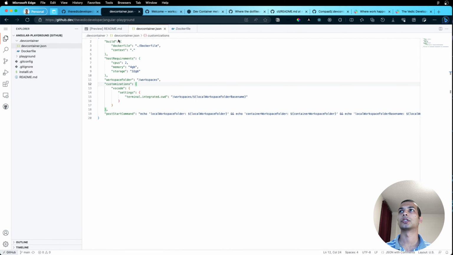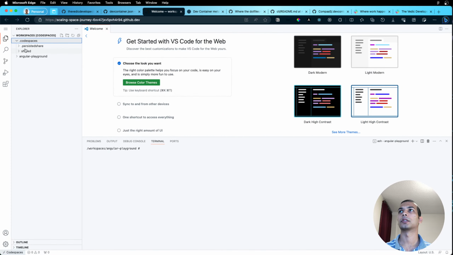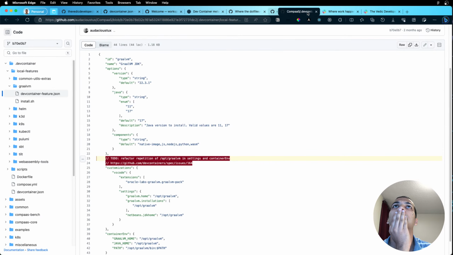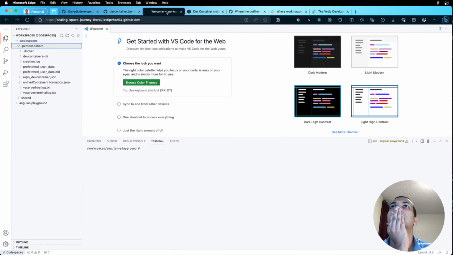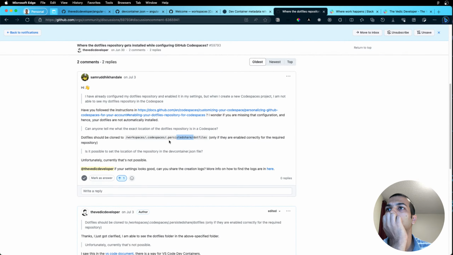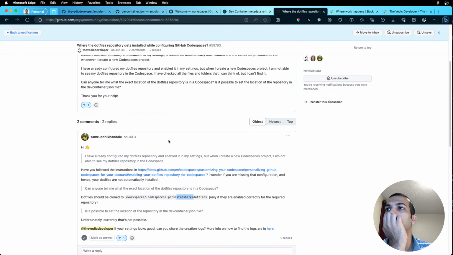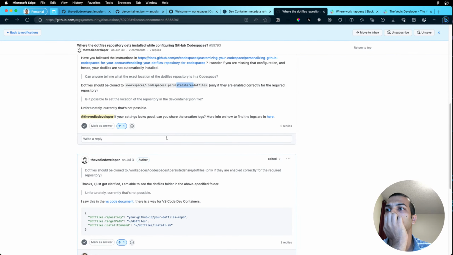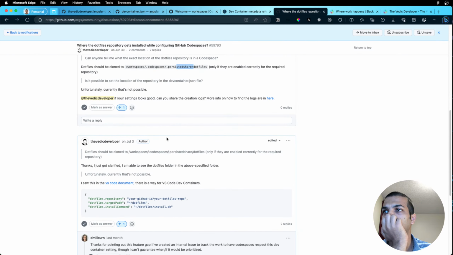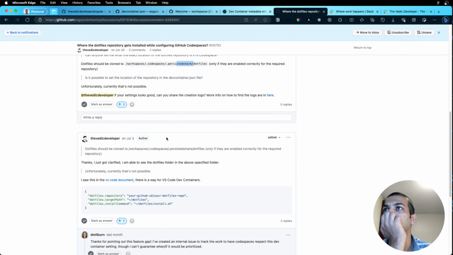So persistent share, where is that? Codespaces, persistent share. Okay, dotfiles is not coming up here. Okay, let me just... unfortunately currently that's not possible. So, is it possible to set the location of the repository in the devcontainer.json? Okay, dotfiles repository target path. Okay, dotfiles installed repository. Okay, thanks. Dotfiles should be cloned to workspaces codespaces persistent.